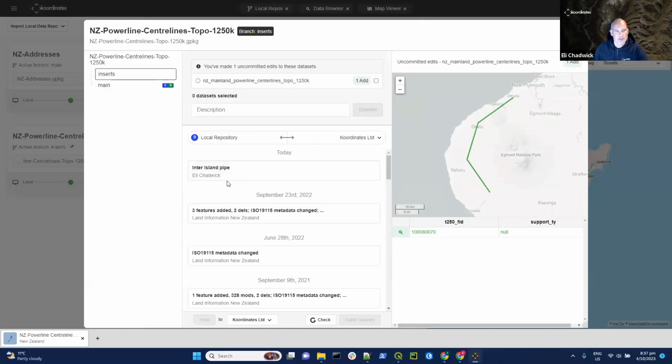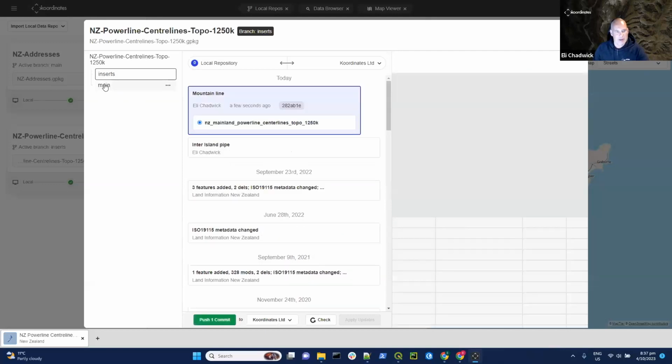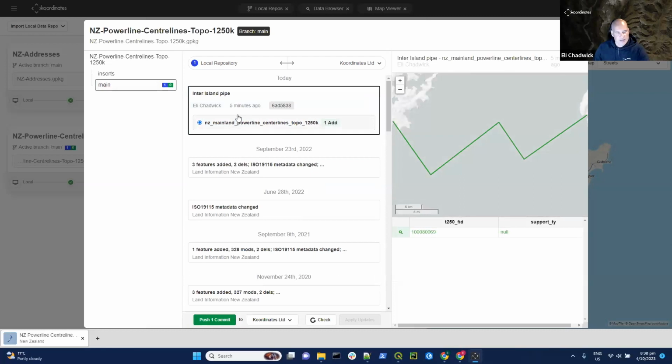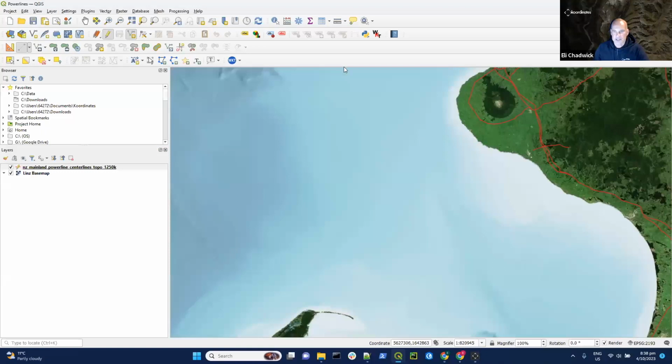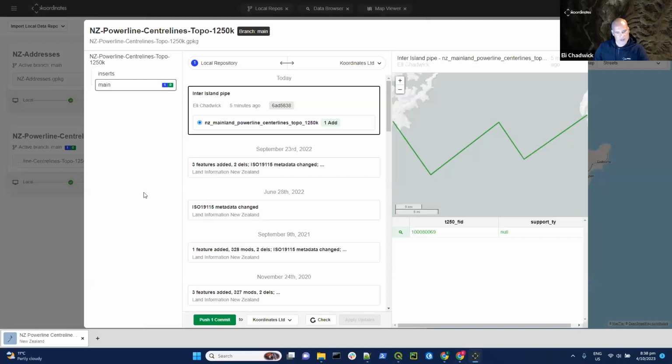So once that's been saved, if I was to swap back to the main branch, it doesn't know anything about the work that was going on in the inserts branch. If I go back into QGIS and if I refresh my view, you'll see that that has all gone. That's because it exists in the inserts branch. So what I really want to show you is that there is a workflow which allows you to do all your edits in a branch. And then once you're happy with the changes that you've made, you can come in here and say, I want to merge that branch and merge any changes that have happened over on inserts.